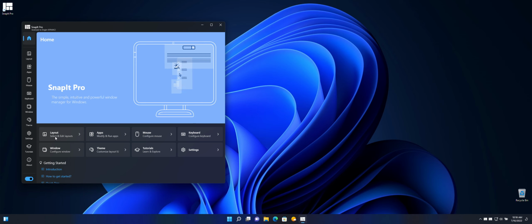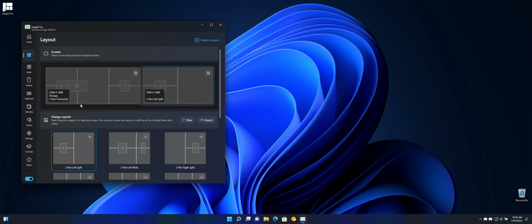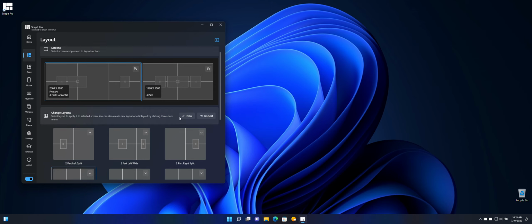First, click the Layout button on the home screen. This screen shows your screen and associated layout. If you want, you can disable the screen. Let's create a new layout.